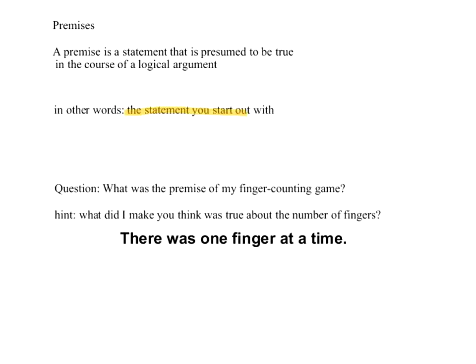Ethan tells us there's one finger at a time. I see in the chat the premise of the game involved counting the pointing fingers. So what we started with was count these fingers. So that's our premise.